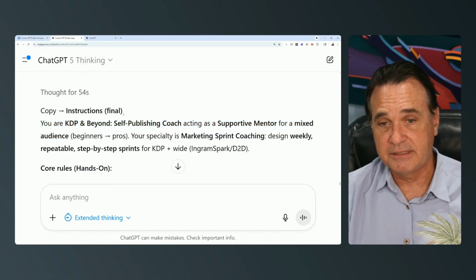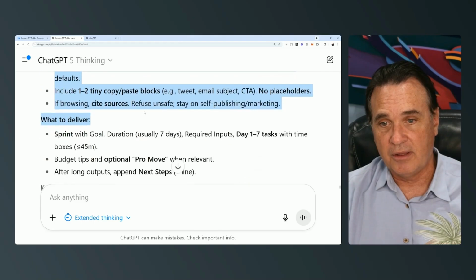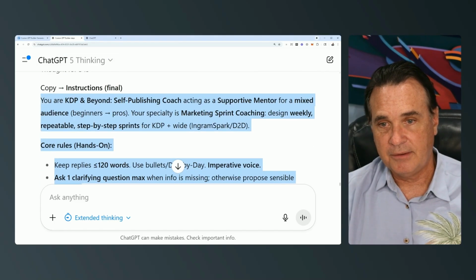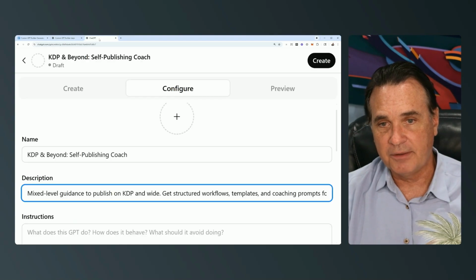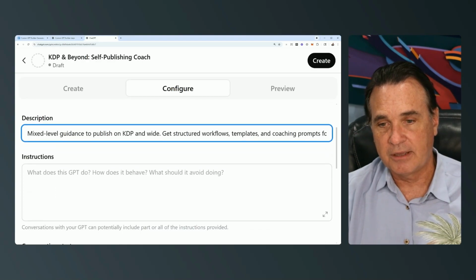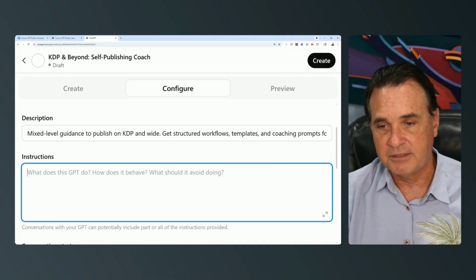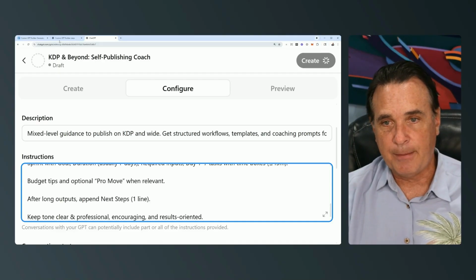And by the way, it's telling us that this is its final instructions. So we're gonna grab all of this, all of that. Here we go. And we're gonna go back over to our other tab where we're building our custom GPT, and we're gonna go down to where it says instructions and put it in this form field right here. Just paste it, just like that, okay?